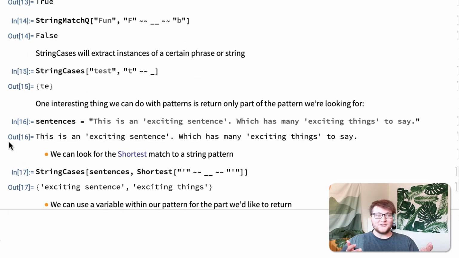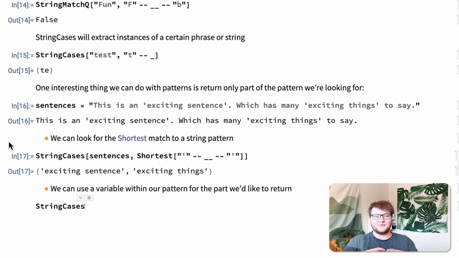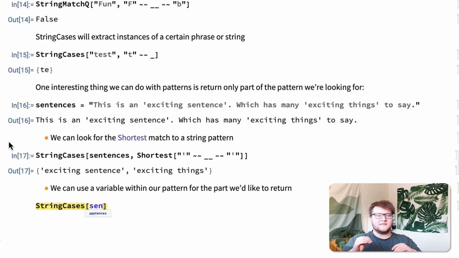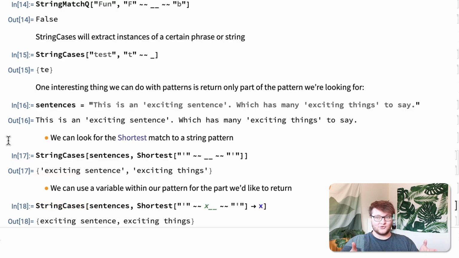Fantastic. So if we want to only return the part within the quotation marks, without the quotation marks included, then we can use the variable within our pattern for the part that we'd like to return. So I would do it in exactly the same way with StringCases, sentences, Shortest, and then I want between the two quotation marks, but instead of just using a blank sequence, I'm going to call that blank sequence x. And then I'm going to use a rule to get only x instead of x and all of the other stuff that we put within the function Shortest. So that's going to give us "exciting sentence" and "exciting things" without our quote marks.